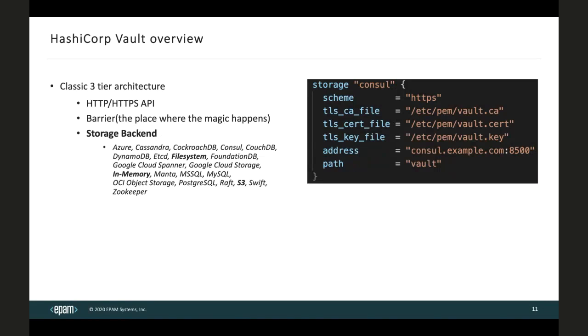So here you may see a small example of the storage, Consul. Consul is another great tool from HashiCorp. Here I also would like to pay attention to the in-memory backend. Please never use this backend in your production environment. Use it only during development. For instance, you can run Vault on your laptop and use the in-memory storage backend just to practice a little bit with Vault, because as soon as you restart your Vault, you're going to lose your data because it's in memory.